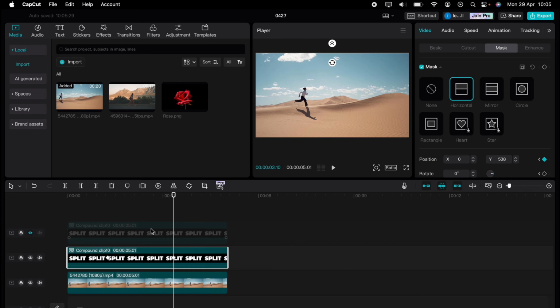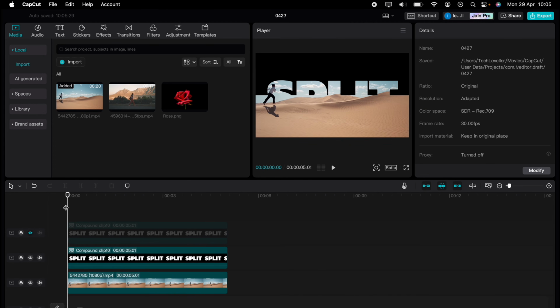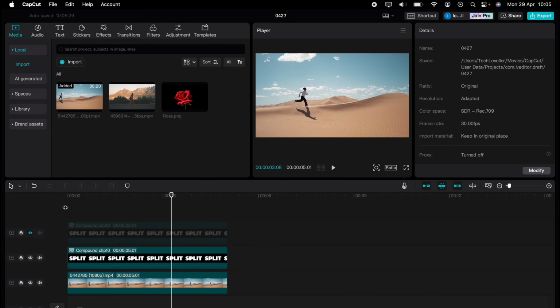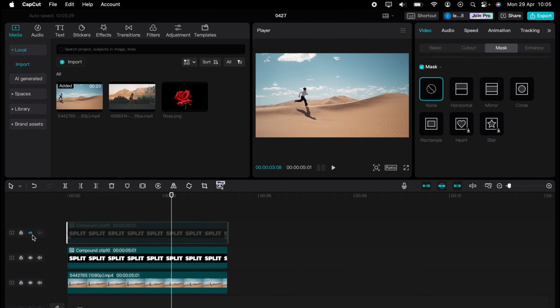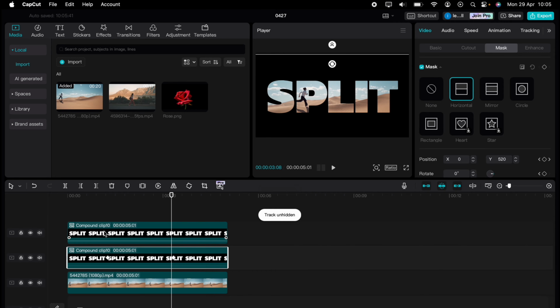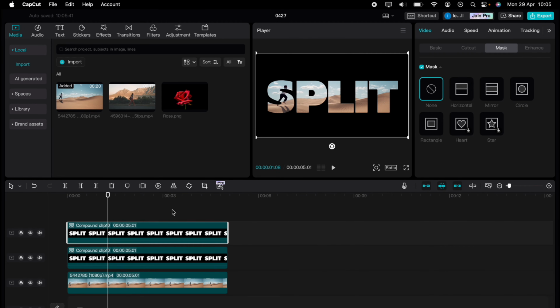You don't need to press the add keyframe again because this is automatically done for you. Now, with that done, we can just have a quick look. See, that looks okay for now. So now let's unhide the second compound clip. We want to move the playhead to where the first keyframe was on the first clip.